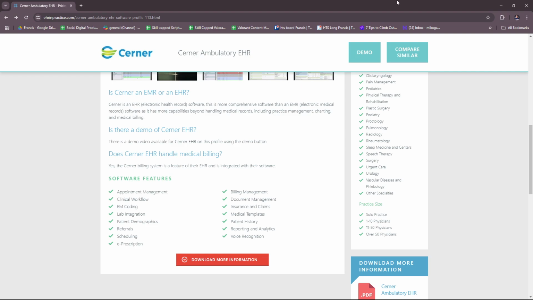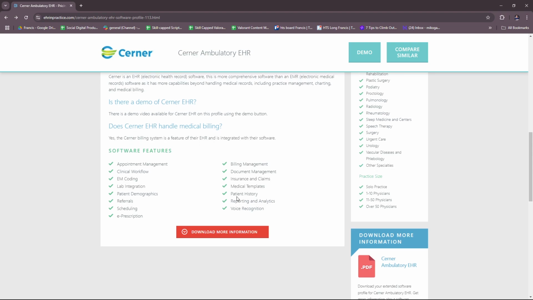For analytics and reporting, there's advanced analytics for clinical, operational, and financial insights, and tools for compliance and quality reporting. For specialty solutions, you have tailored solutions for specific healthcare settings like oncology, pediatrics, and behavioral health. And then, of course, cloud and mobile accessibility, so you have a cloud-based infrastructure for scalability and reduced IT overhead, with mobile-friendly interfaces for care providers on the go. So again, here you have a brief overview of the software features for Cerner Ambulatory EHR, all of which we've gone through in detail just now.